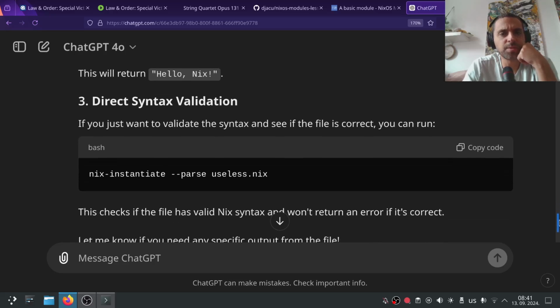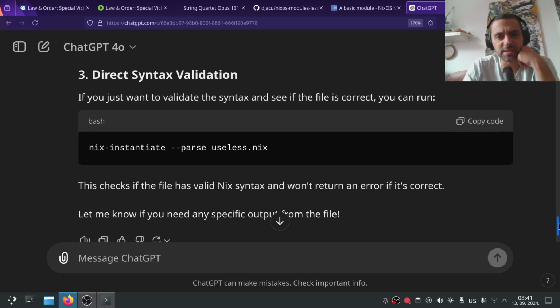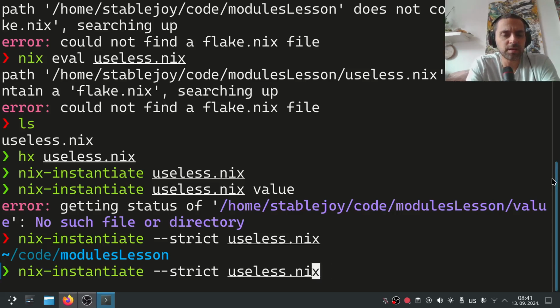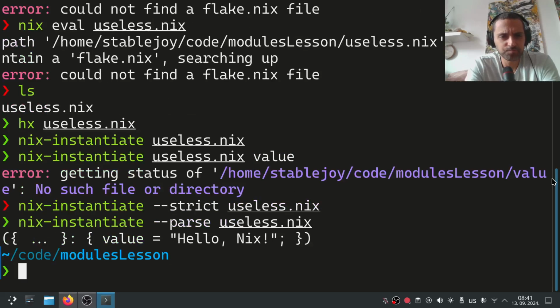Direct parse. If you want to validate the syntax and see if the file is correct, we have parse. I thought with strict, yeah, but no, strict was not correct. Oh, parse. Yeah, strict is lazy. If I had strict, oh, this is interesting. Value hello Nix.